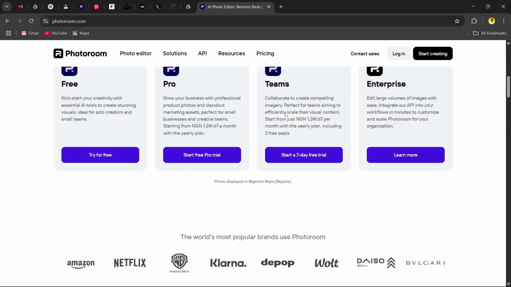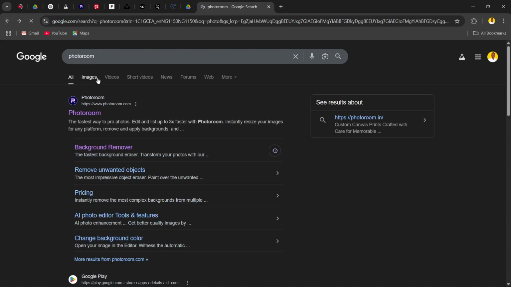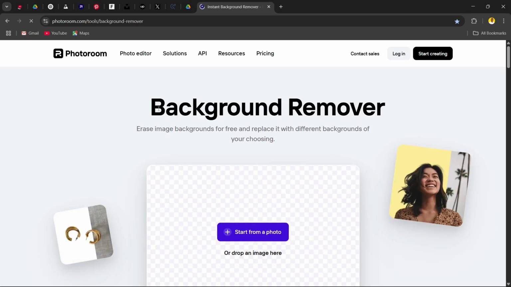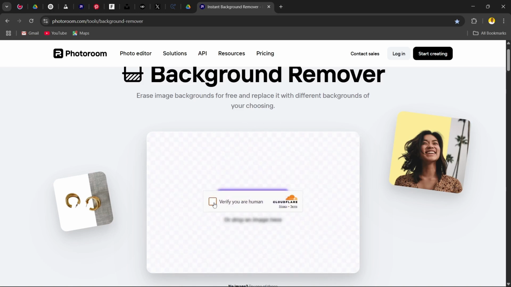So what we are going to do is go straight to the remove background page. So let's go back. If you look down here, you're going to see background remover. That's what I use it for. Let's click on that. All right, so this is their background remover page. All you have to do is either drop an image from your folder or click on start from a photo.